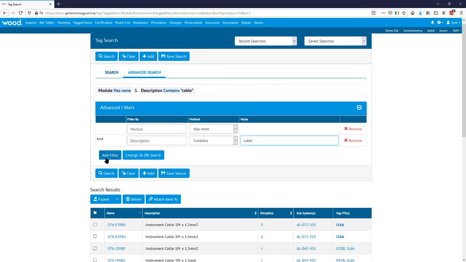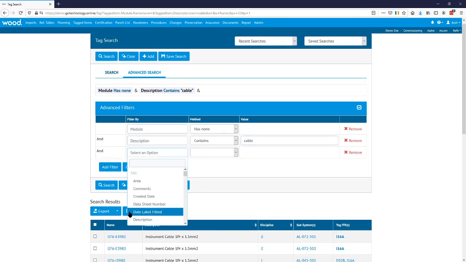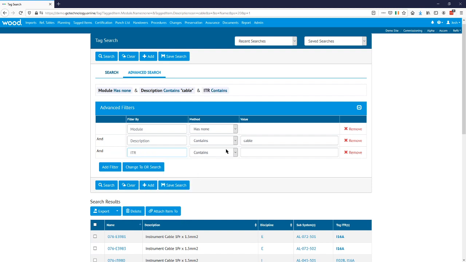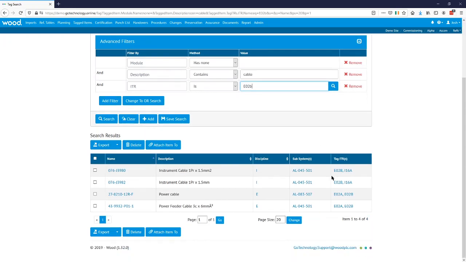And let's say that we wanted to find ones where they have a EO2B assigned to them. So we go down to tag ITRs and ITRs, and we want exactly EO2B, and we hit search. And there we go. We can see we've got 4 results in there which have an EO2B signed off. We've also got some minor little graphical tweaks that you might have noticed as well, or you can mouse over and get further information. So that's the second modification which I wanted to show you.